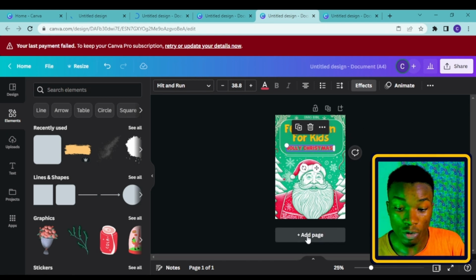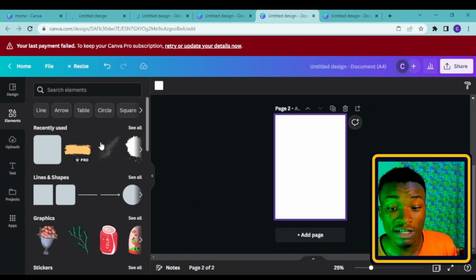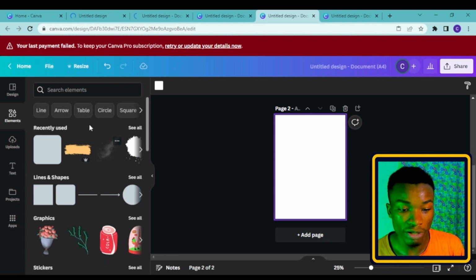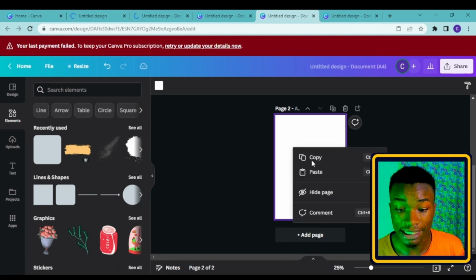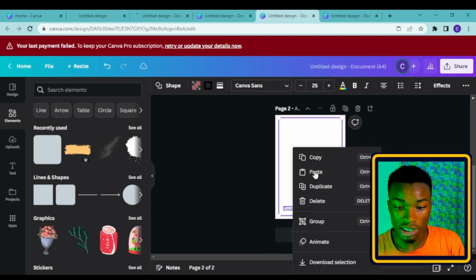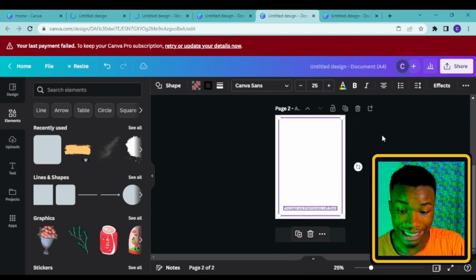So I'm going to be adding the next page, which is also going to be a blank page. What I'm going to do is go over to elements and search for a transparent frame. So this is going to look like this. I'm just going to go ahead and insert the transparent frame here. Once you insert the transparent frame, this is exactly what it's going to look like. This is a transparent frame here, and a text below saying that this page was intentionally left blank.